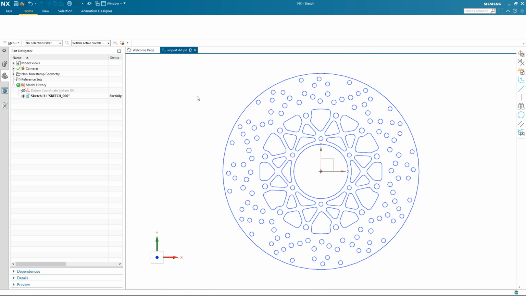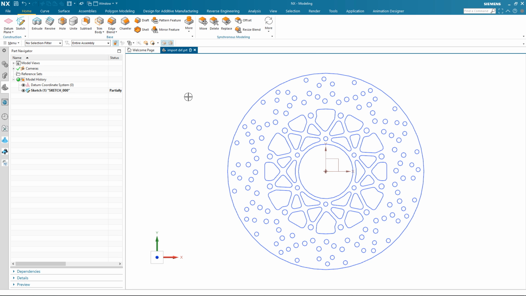So in this short demonstration, you've seen how NX makes it easy to work with imported data. You saw how I brought in a DXF file. I added the curves in that DXF file into a sketch and then proceeded to make a number of modifications.